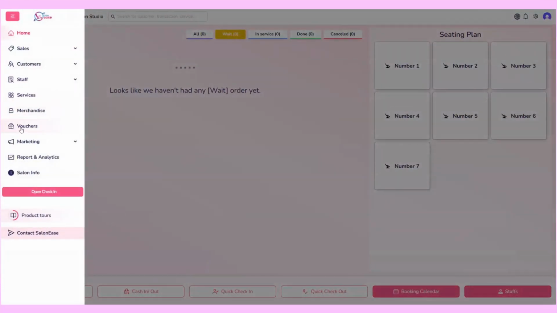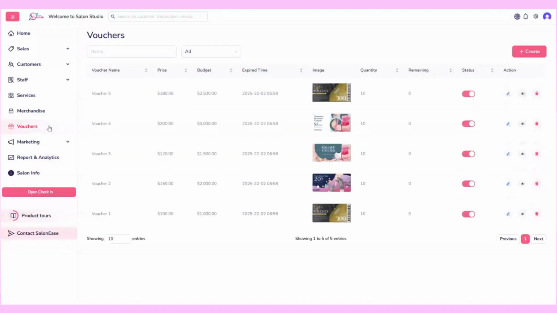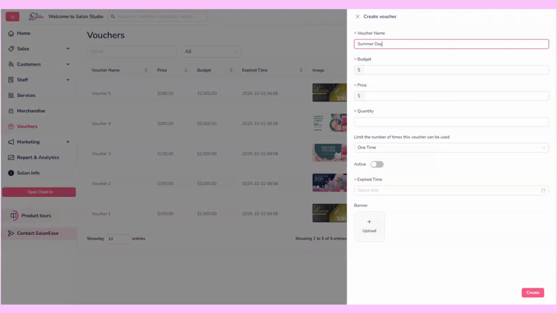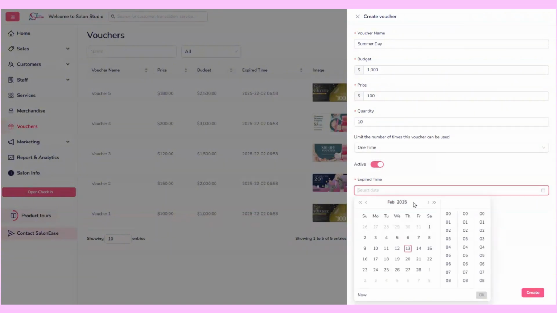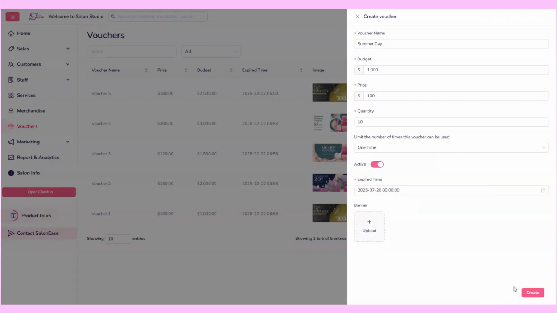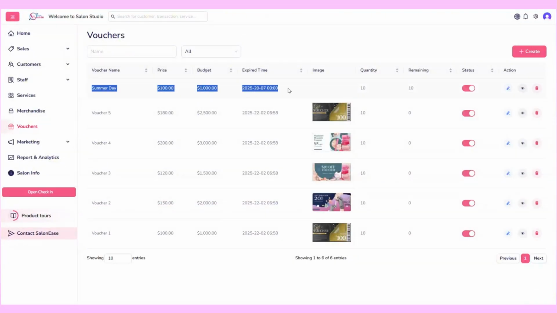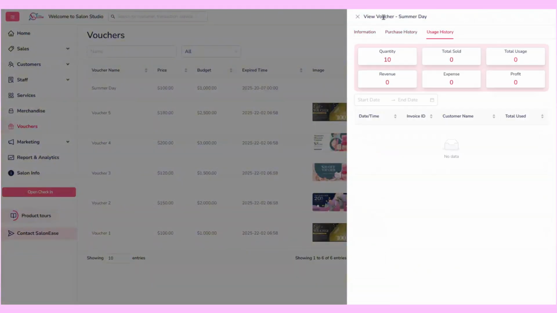Now let's move on to the voucher feature. Vouchers allow you to create special offers to encourage customer retention. On this screen, you will find all the vouchers available in your salon. To create a voucher, tap Create and enter the budget, price, and quantity. Set the limit on the number of times the voucher can be used, choose its status, enter the expiration date, and upload an image. Once everything is set, click Create. Here is the voucher we just created.